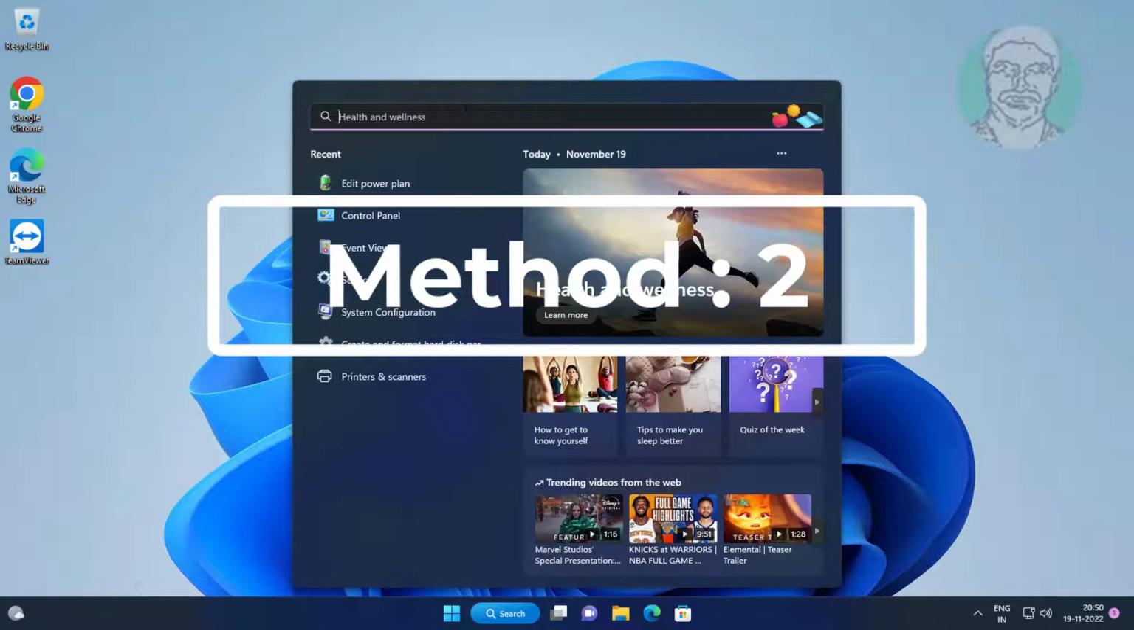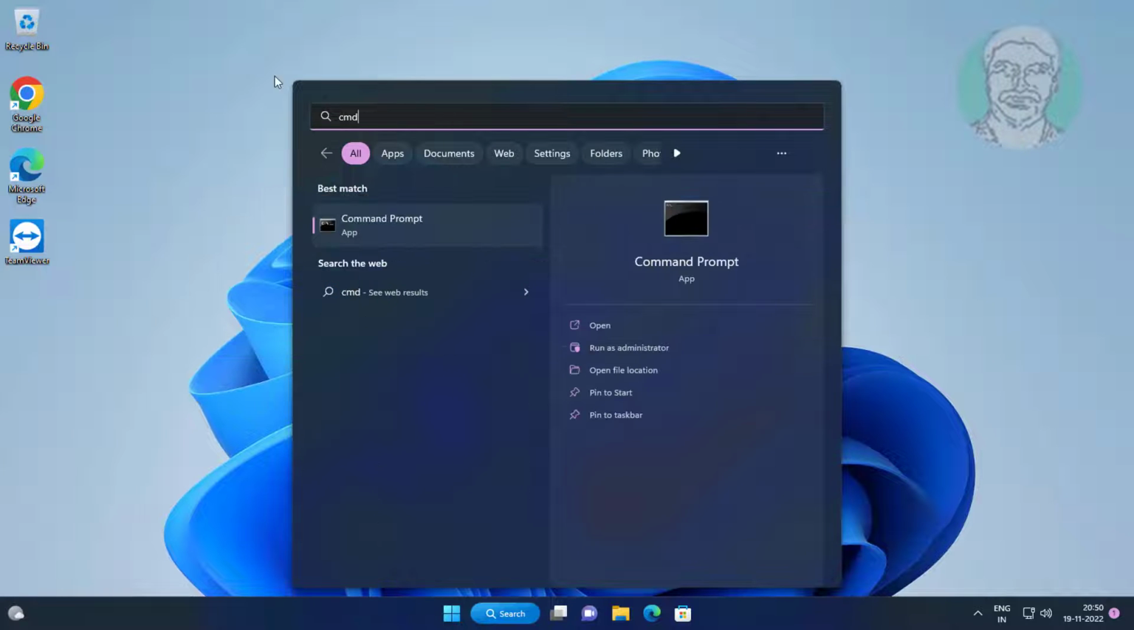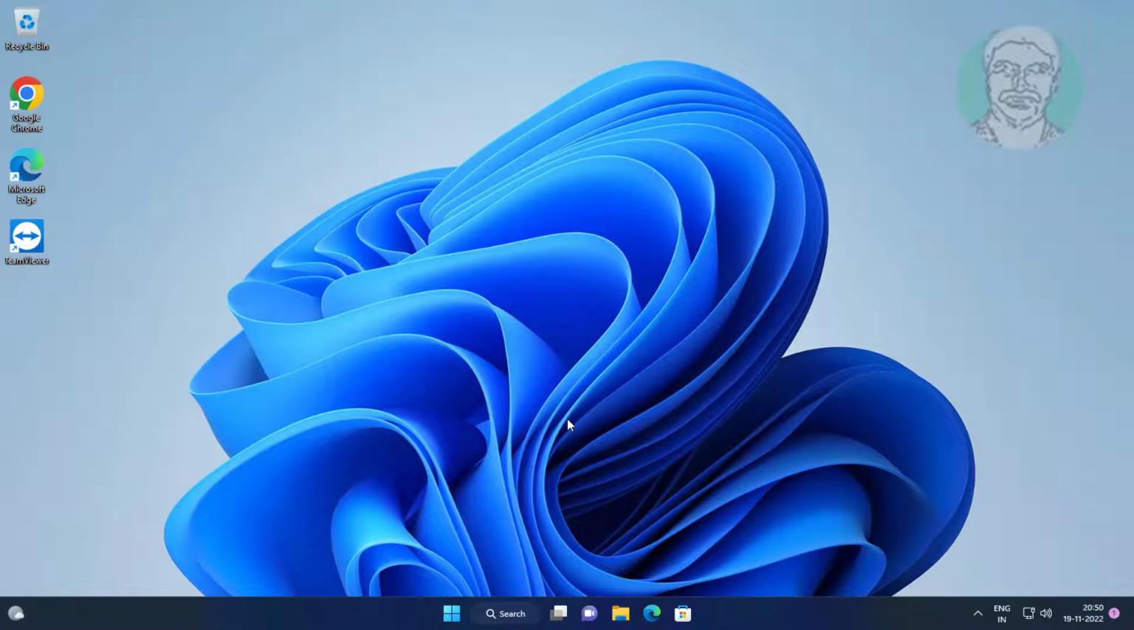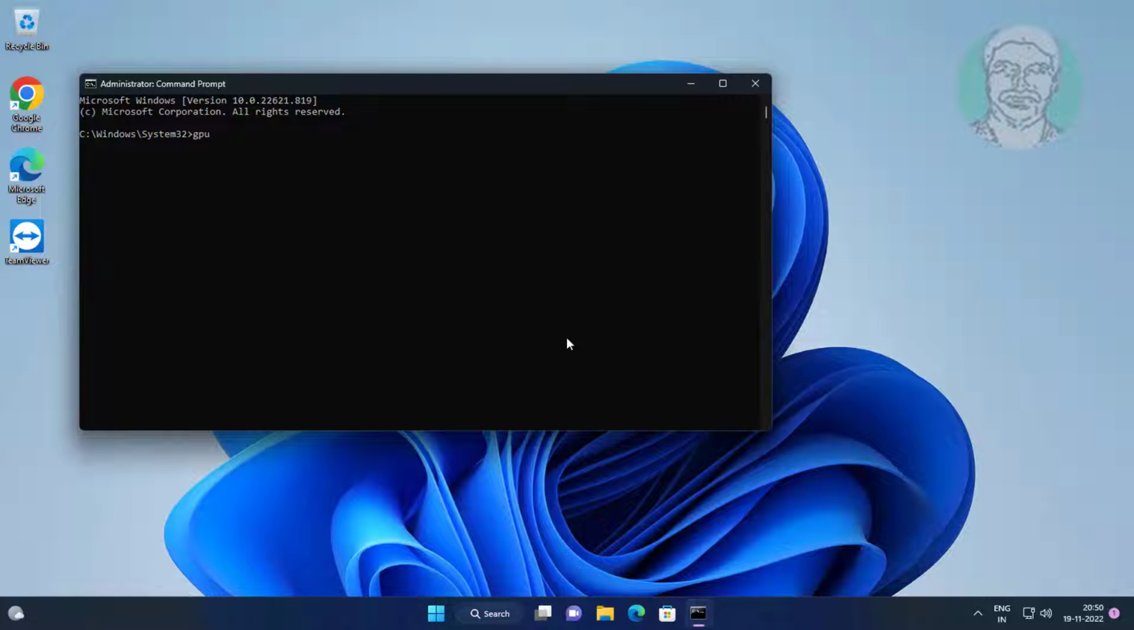Second method is type CMD in Windows search bar, right-click Run as administrator. Type gpupdate /force.